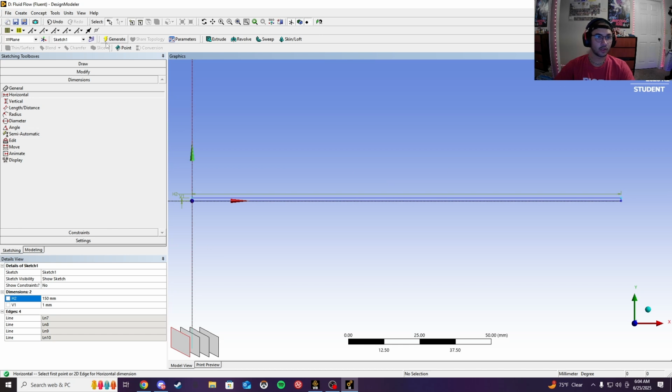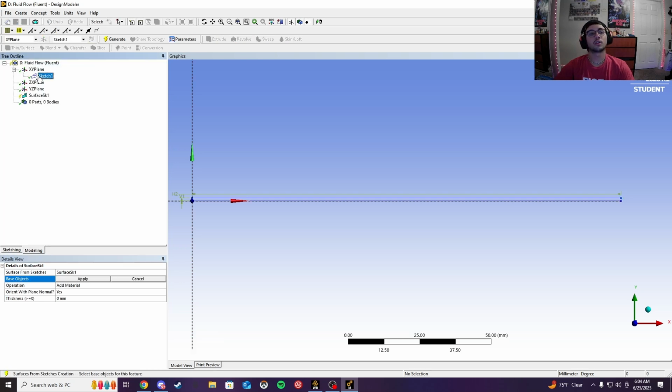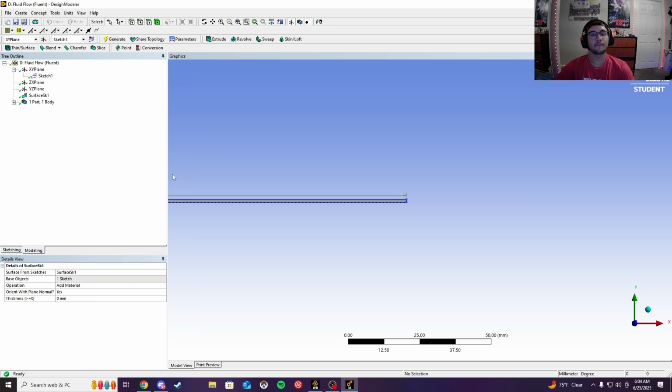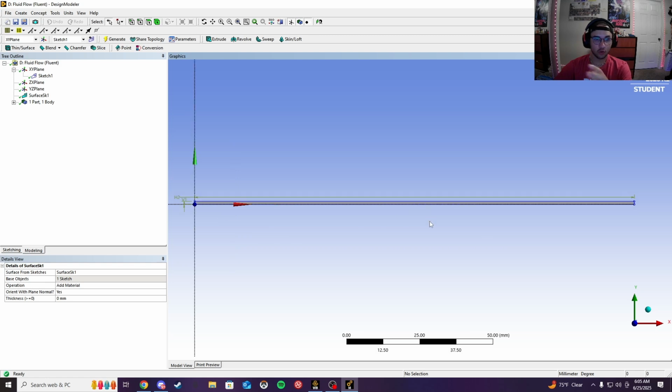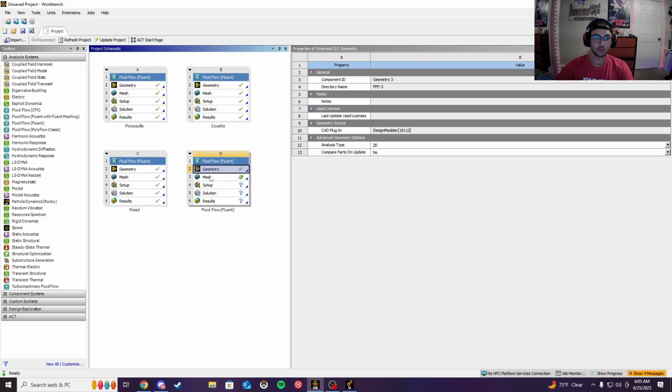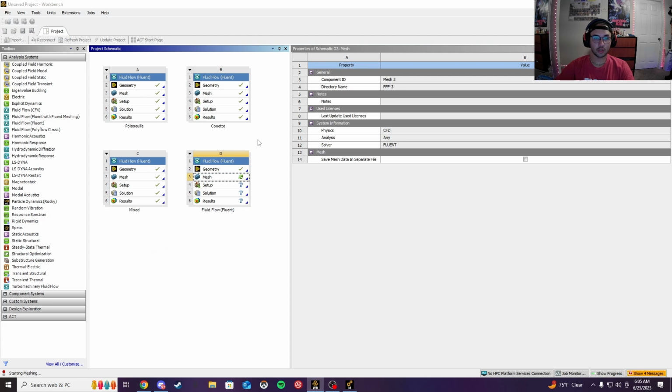Now we can go to concept, surfaces from sketches, click on our surface, apply it, and then generate that, and then it just shades it in. That's the surface that it's applying from the sketch. That's all we needed to do here. We can now leave and go to the mesh. I want to update this first though, to make sure it did it right. Now we can go open up this.